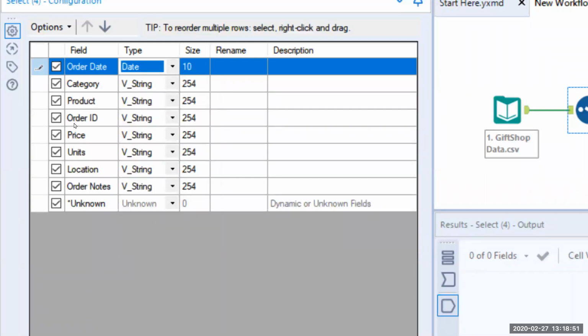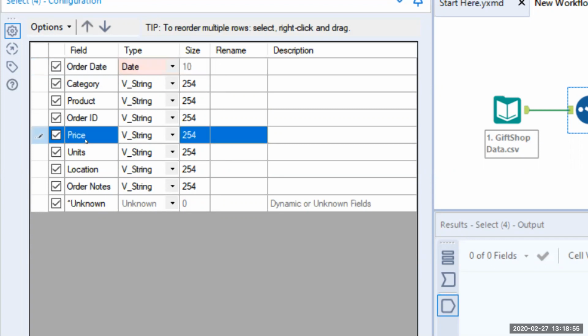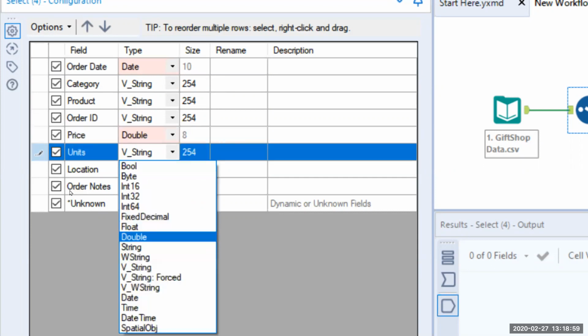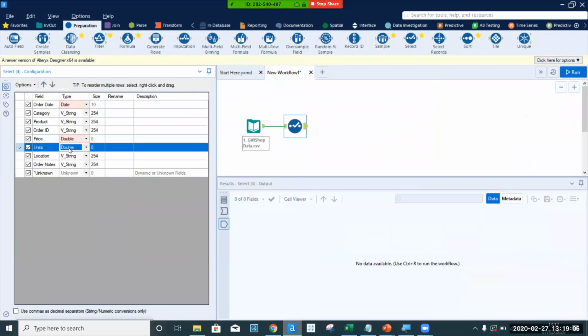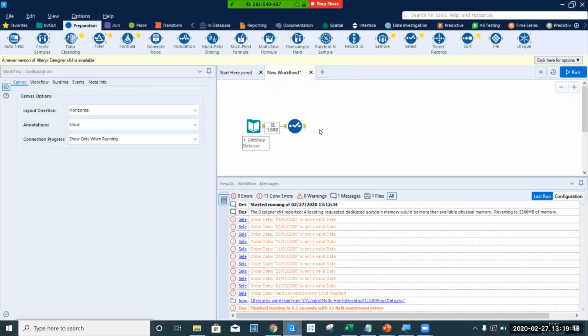Category and product we can keep as strings, and same with order ID. Price, let's change that to a double. And units, let's also change that to a double. And location and order notes we can keep as strings. We can very easily see the changes we've made in this configuration because our boxes go red, which is really handy. So let's quick run now on the right-hand side to see these changes get pulled through.